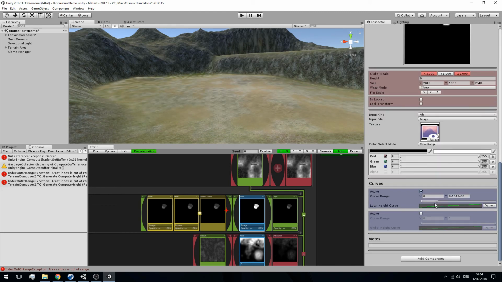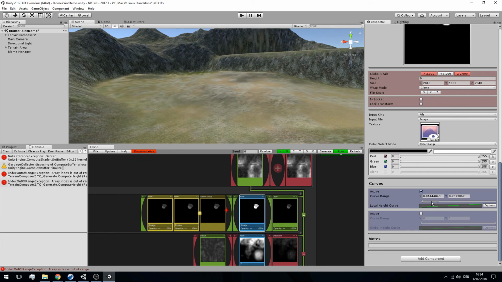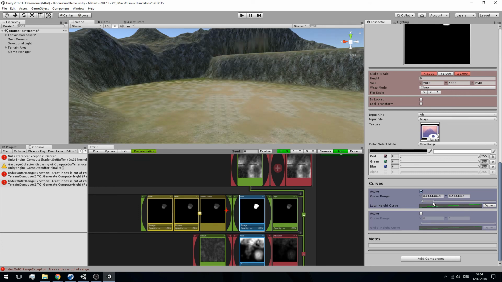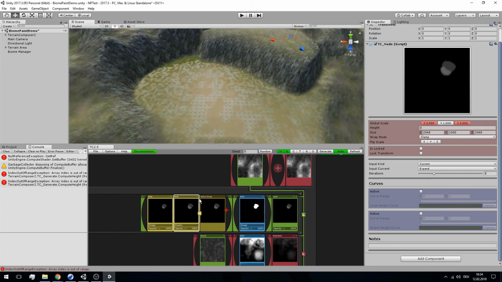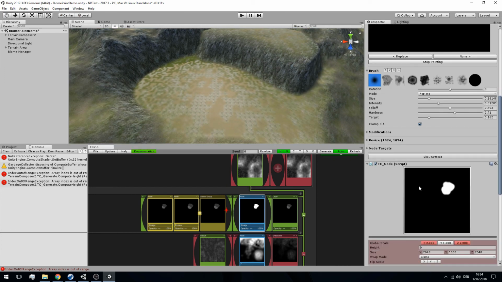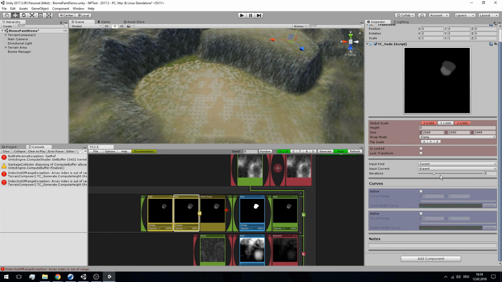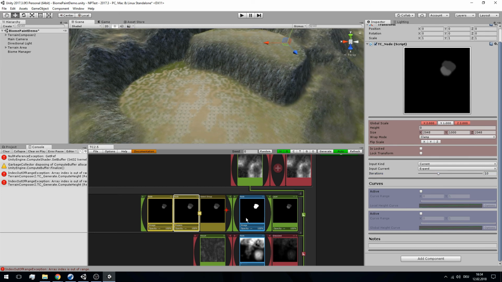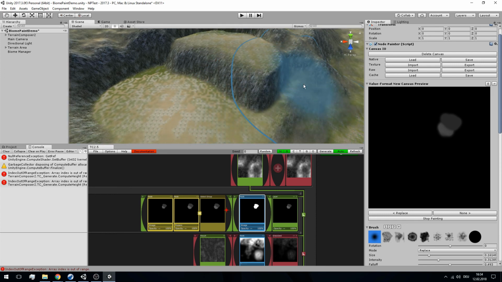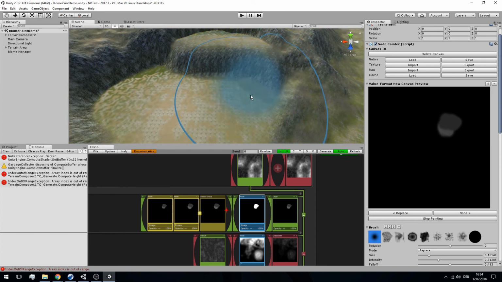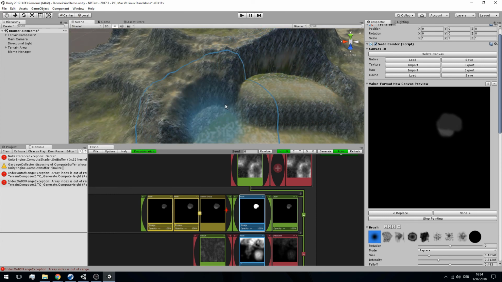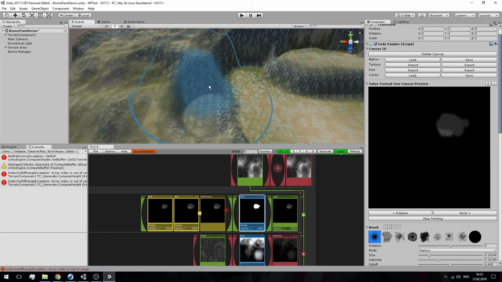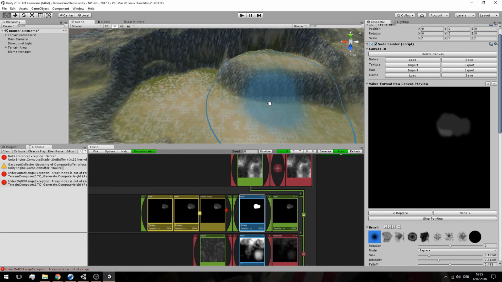which is not what we want, so we're going to make it even smaller. So it's basically a trade-off between this parameter and increasing this parameter. And that's basically it. I think that's all there is to painting specific heights.